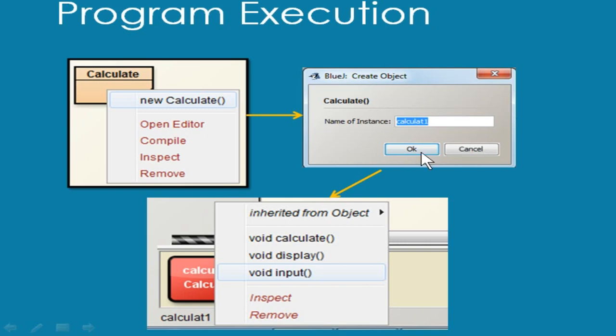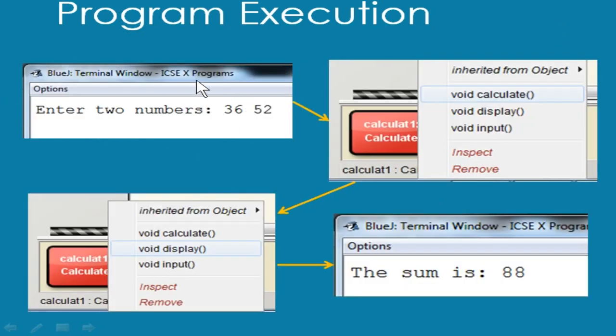Just click OK. Once you click OK, you can see a red color box will appear at the bottom of the screen with the name calculate. Okay, that is the object you created. Now right click on it, and you can see 3 methods: input, display and calculate. The first thing you are going to do is click on input. Once you click on input, it opens a terminal window asking you to enter 2 numbers. You just enter 2 numbers with a space in between. After that, press enter. This terminal window will be closed.